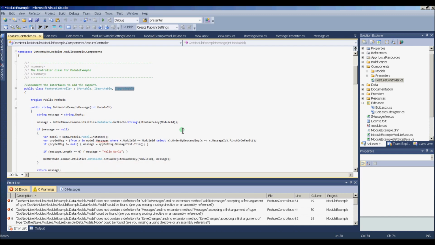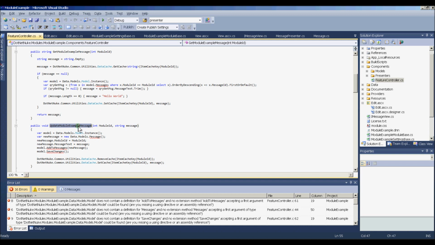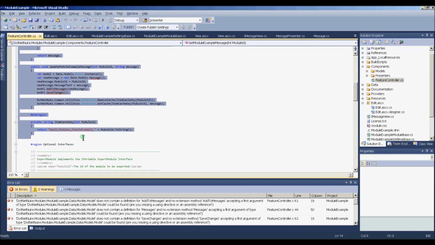But our data access code currently resides in here. If you remember, we created this GetModuleExampleMessage, which is the get message, and the update message methods. So I'm going to break the convention that's typical in most DotNetNuke developers, where they put their data access code in the controller class because it's just there by default.